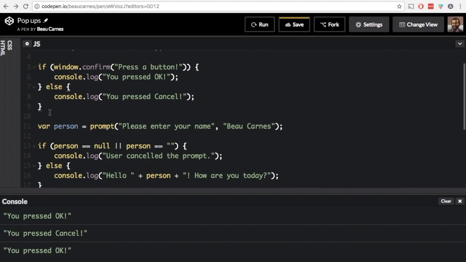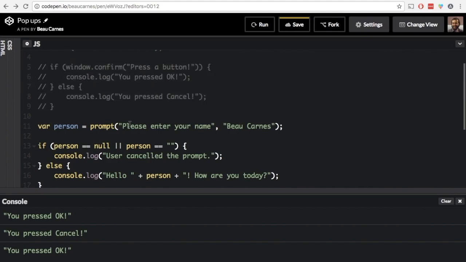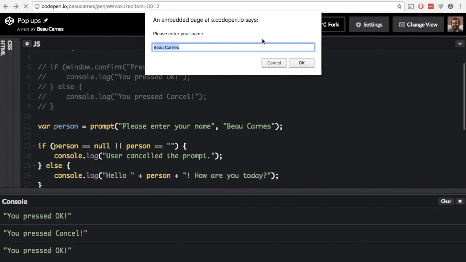Okay, and the last one is the prompt. Let me comment this out. For prompt, you can pass in 2 things. The first is the message that's going to show, and the second thing is the default text in the text box. Let me run this so you can see what I mean. So in prompt, you can actually put in a piece of information here, and then it will return that piece of information.